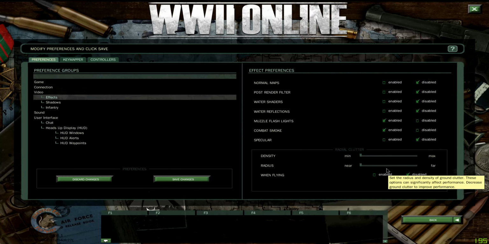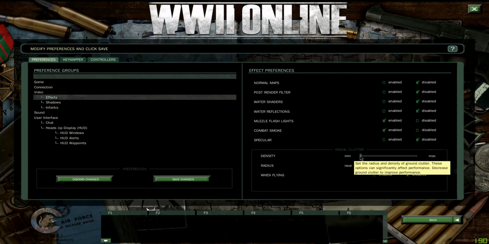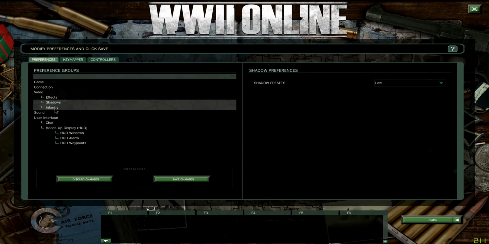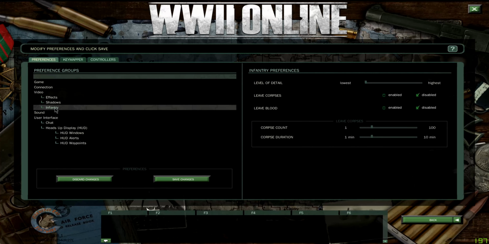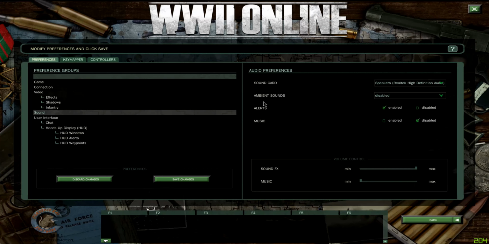When I'm flying, I have it disabled anyway. Then you get shadows. I have it on low because of the performance. Infantry, you've got level of detail, number of corpses, all that kind of stuff. It's different things that you can see right here, and the number of corpses that are laying around if something's going on. From the air, I don't really care, because very rarely do I ever see a corpse from the air. People are too small for that.